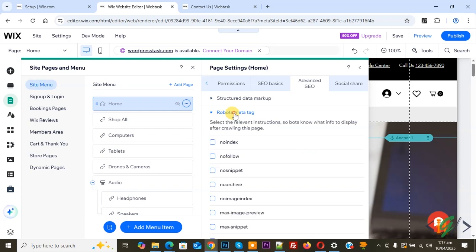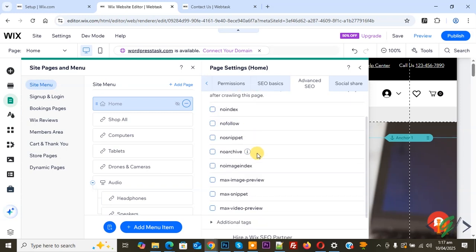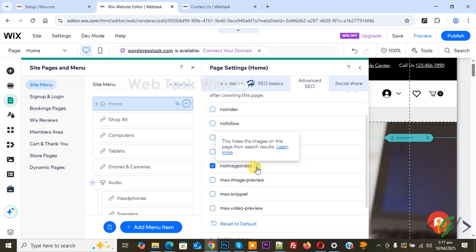Now you see reports meta tag, so click on it. Now you see multiple options again. Now you see no image index, enable this option. Now you see this hides the images on this page from search result. So you can apply this setting for multiple pages according to requirement and then click on publish.